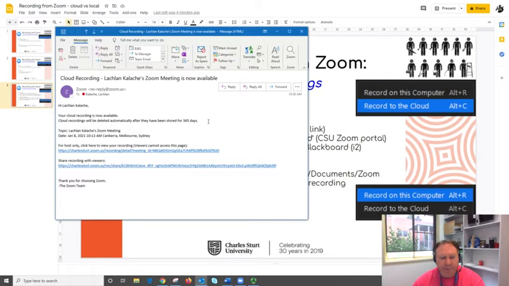Keep in mind, as we've mentioned elsewhere, the recordings on our account, the cloud-based recordings, do get deleted after a year, and you'll get a notification 21 days prior to it being deleted saying that it's going to be removed. So that's one of the considerations for using cloud-based recordings, is that they're only valid for a year.